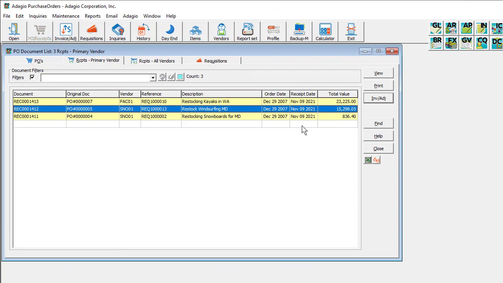In previous versions, only purchase orders could be emailed to vendors, and no other document type supported direct emailing from the program. Now, all transaction types can be emailed.